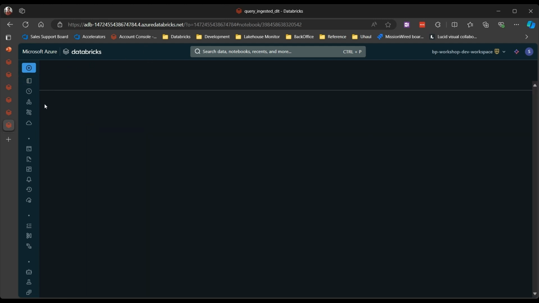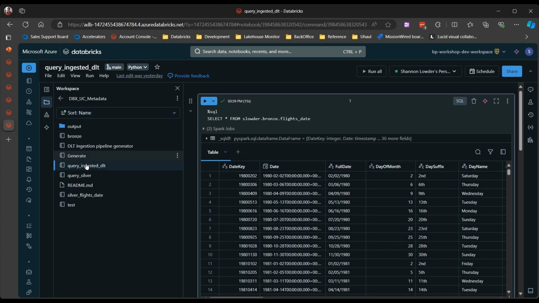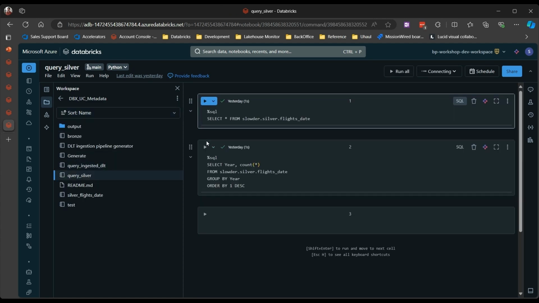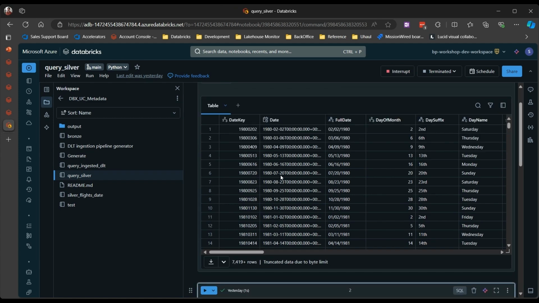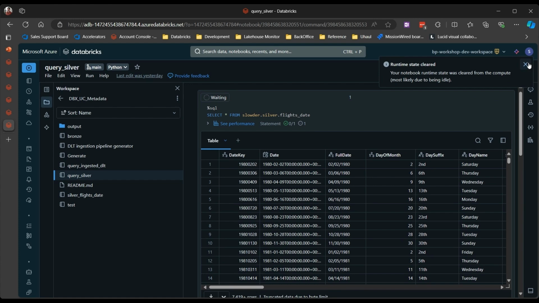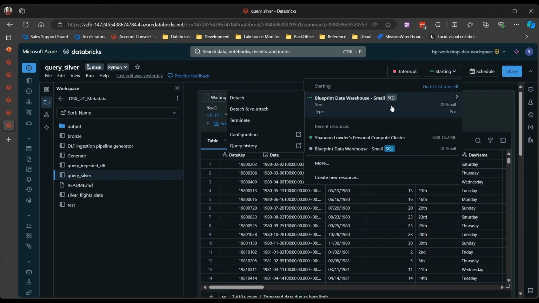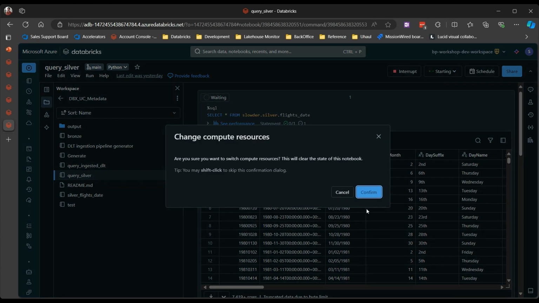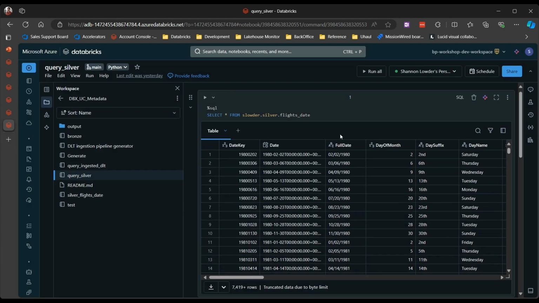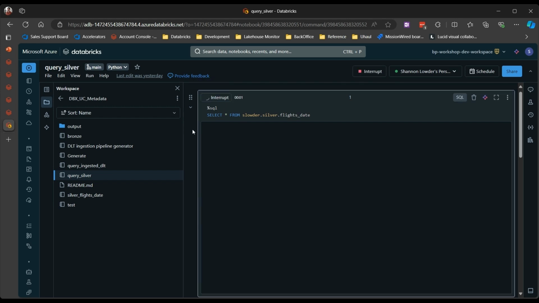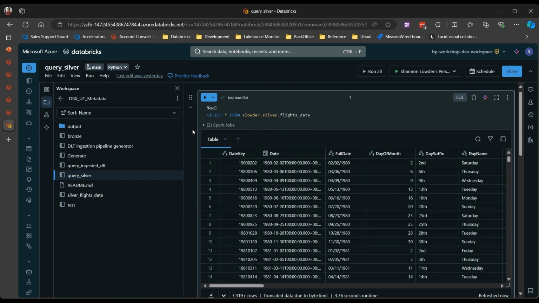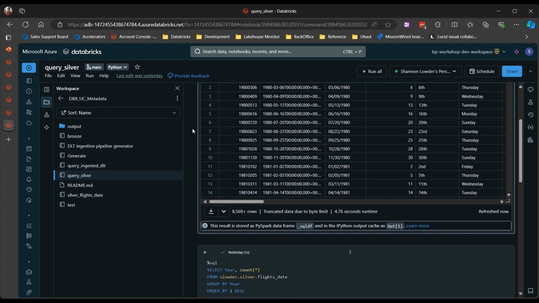Oh, wrong one. Query silver this time. So we can run... see our silver data is loaded.